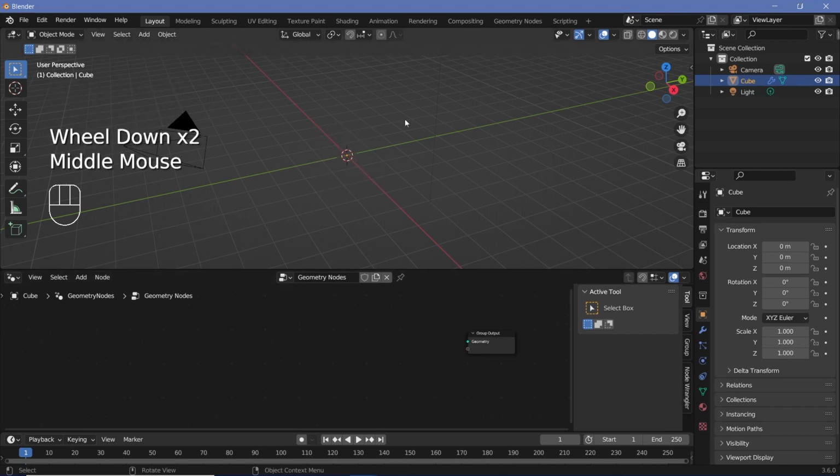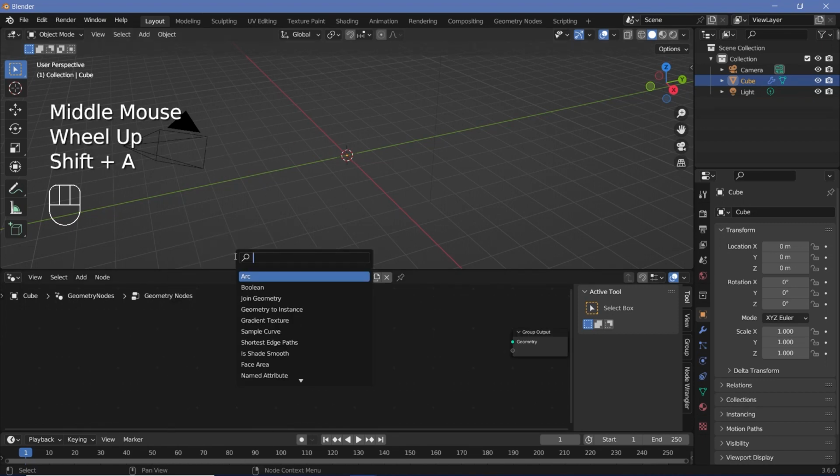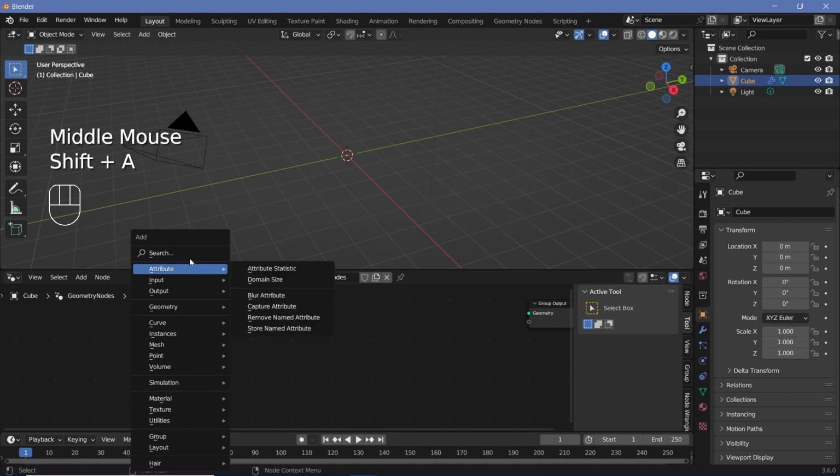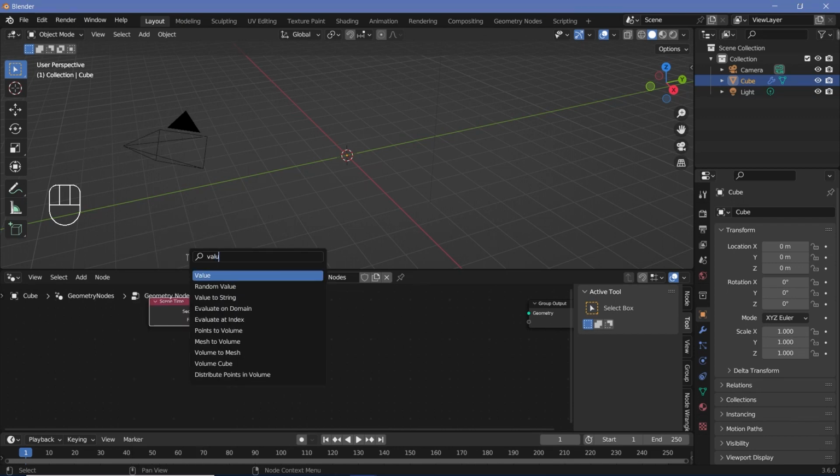Now we need to know how many seconds has passed both since the animation has started and from the initial time that we give. To get the number of seconds, we can search for a scene time node, and this directly gives us the seconds as an output. Now to actually set the initial time, we can search for three value nodes, one for the hour, one for the minute, and one for the second.